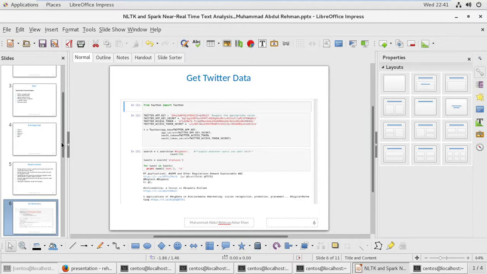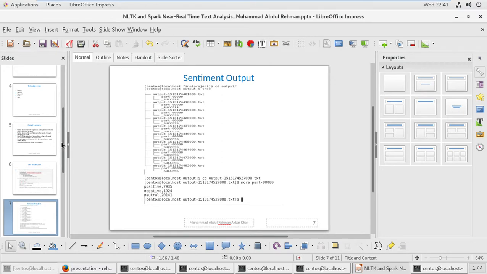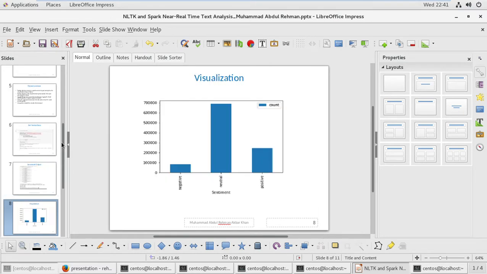This is just a snapshot of the code itself. I will go through the actual demo, so I'll cover this. This is the end visualization that I have.